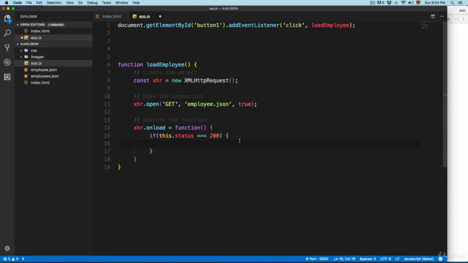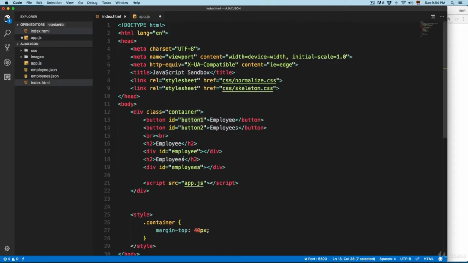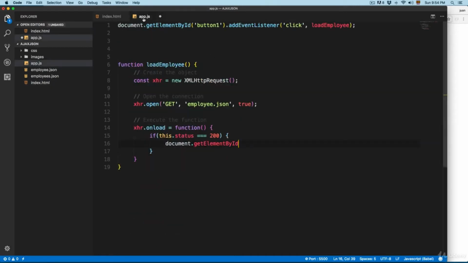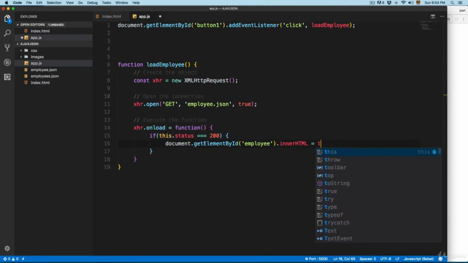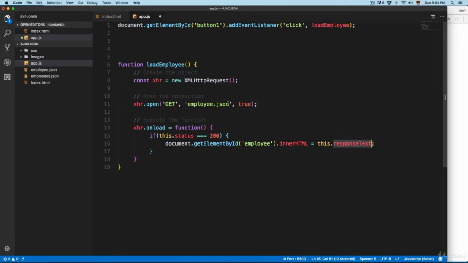If you remember, this is going to return a response text, so we can add something like a document.getElementById, and we need to open this employee ID. So we're gonna select this and pass this employee. We're gonna add innerHTML. It's going to be equals to this.responseText. This is going to be the response that we're getting when you are trying to open this employee.json. Finally, the last step is going to be send a request.